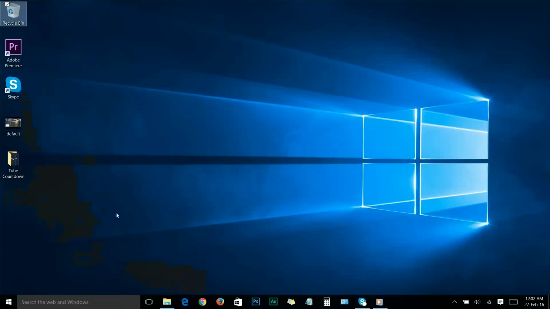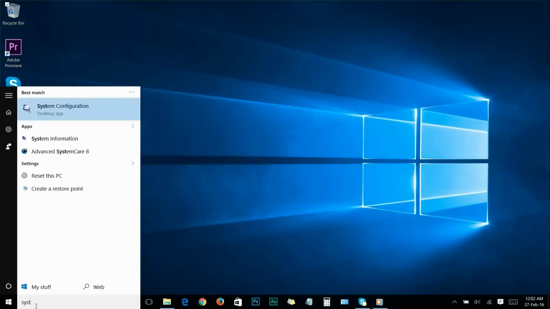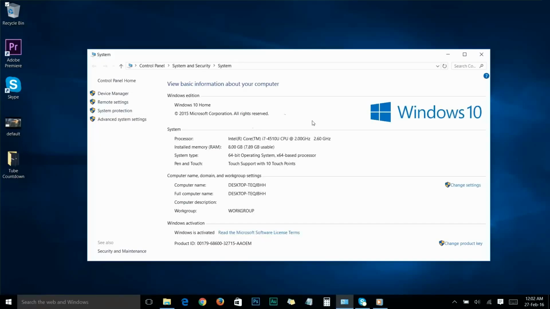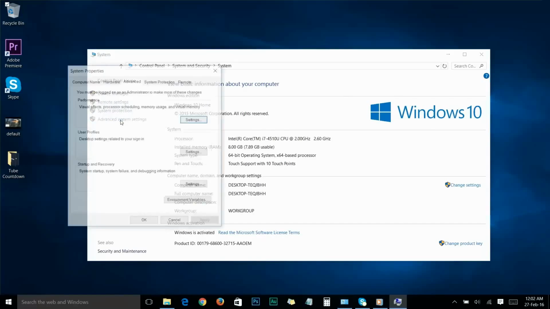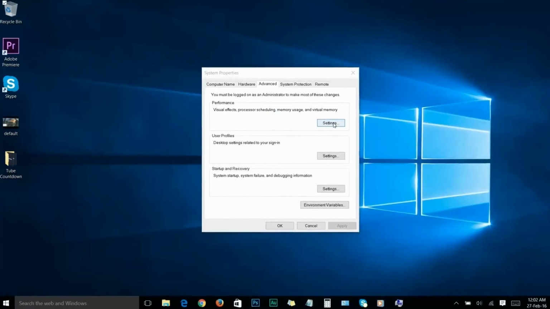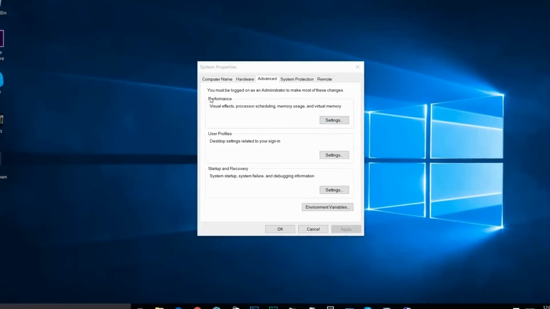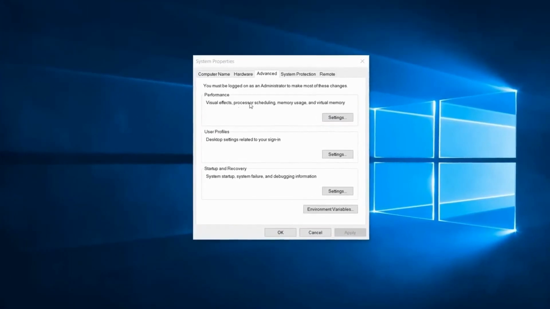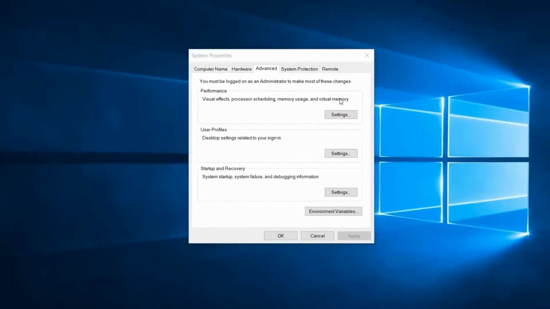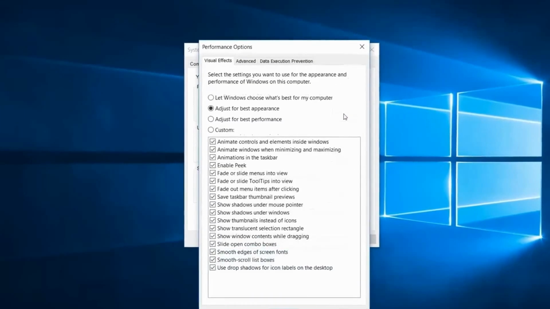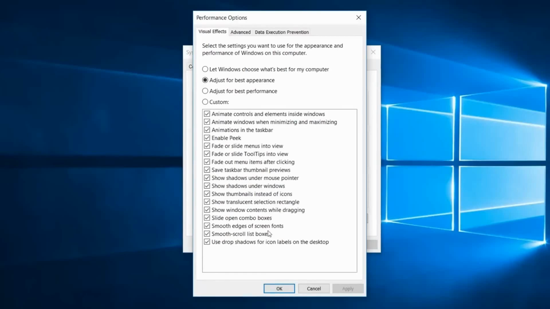So let's start. Move on to your start menu and search system. Now click on it and you will get to this window. Now click on the advanced system settings hyperlink on the left side. Then you will get to this small window. And here you will find this settings button under performance, visual effects, processor scheduling, memory usage, and virtual memory. Just click on this settings button and you will get to this performance options window.